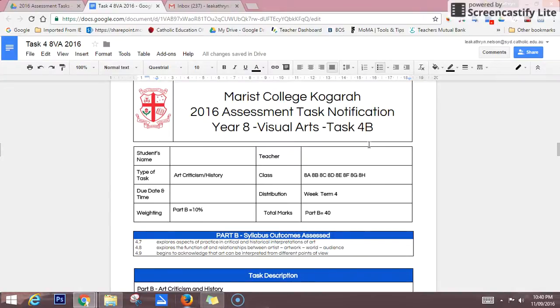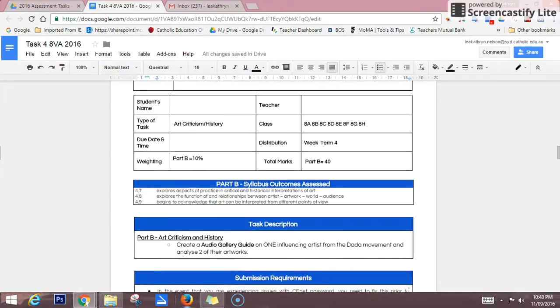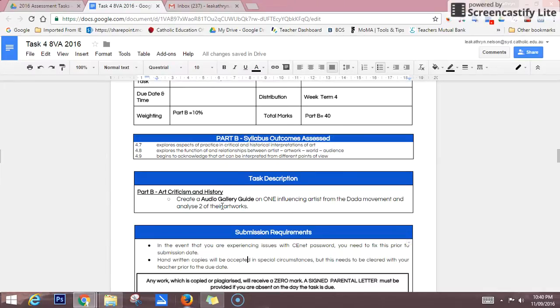Task 4B of your assessment task requires you to create an audio gallery guide on one influencing artist from the Dada movement and analyse 2 of the artworks. And as you'll see below, I'll give you a list of the 3 artists you can choose from.